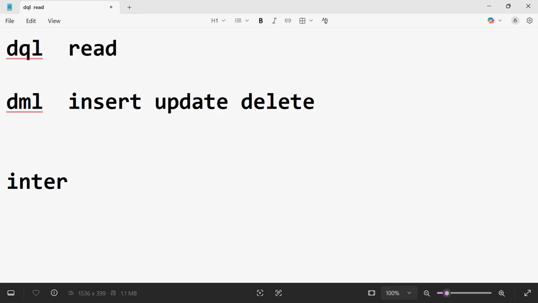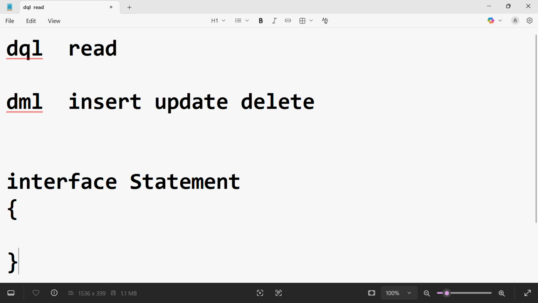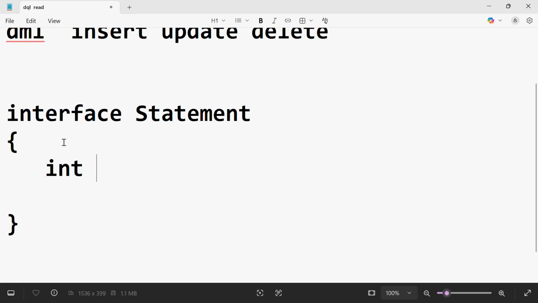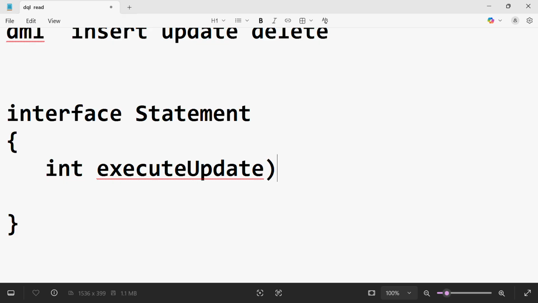We have an inbuilt interface called the Statement interface. The name itself is what? Statement. See, in this Statement interface, we have all the abstract methods. The first method is int executeUpdate. Listen, whenever it is insert, update, delete, we have to update the data, no? So that's why you have to use this executeUpdate.